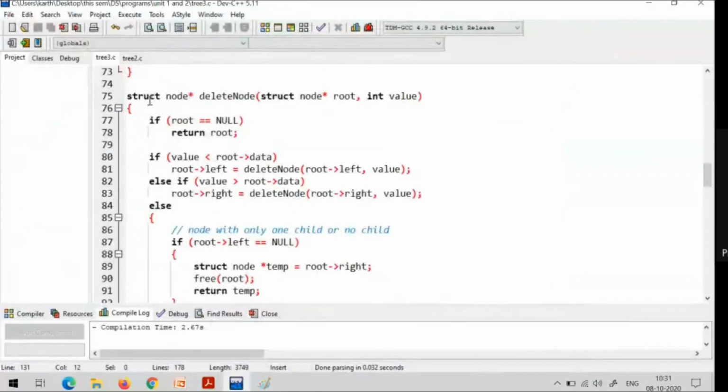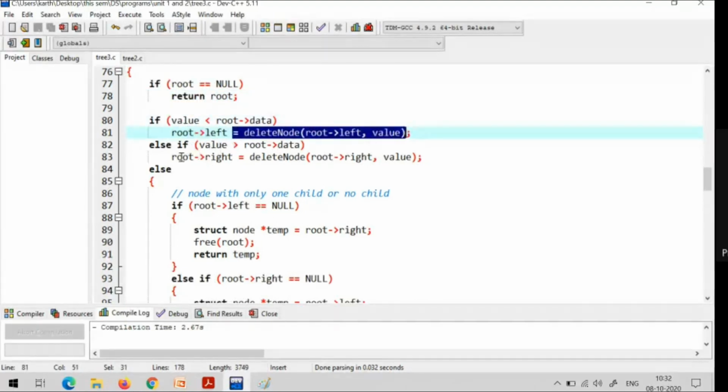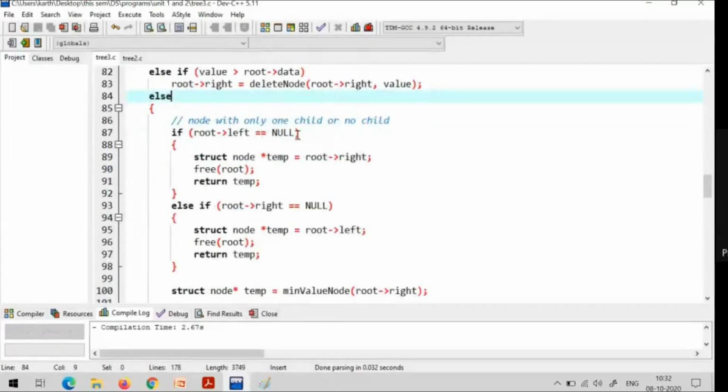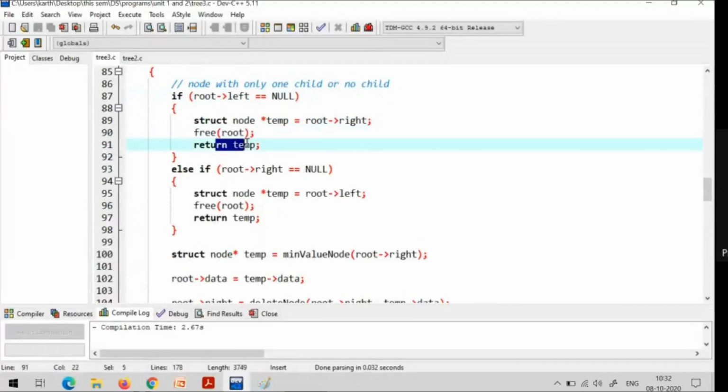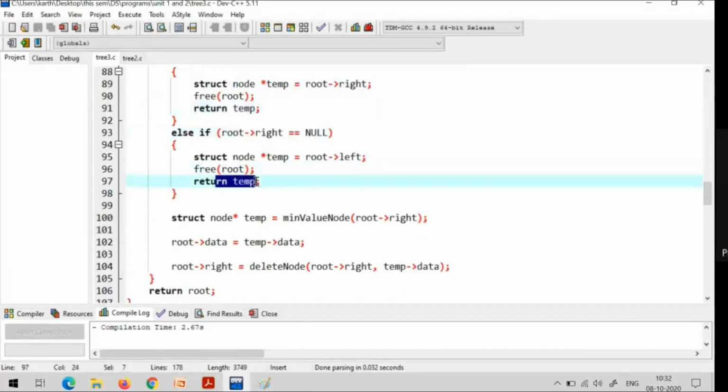See here, this is the code for delete node. We are getting the root and also the value to be deleted. If root equal to null, return root, because the tree is empty or the particular leaf is empty. If value is less than root, then root left equal to delete node; greater than means root right equal to delete node. Else, if root left equal to null, free the root and return temp. Root right equal to null means free the root and return temp.